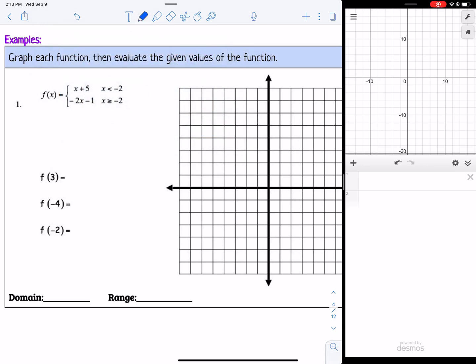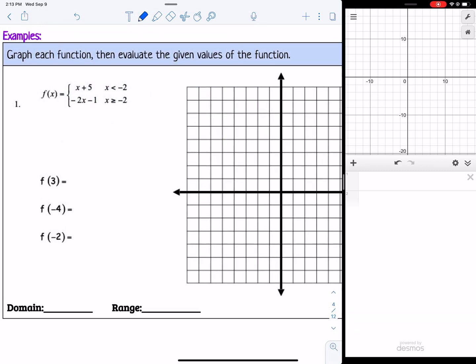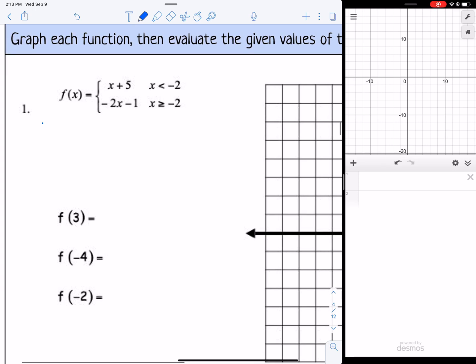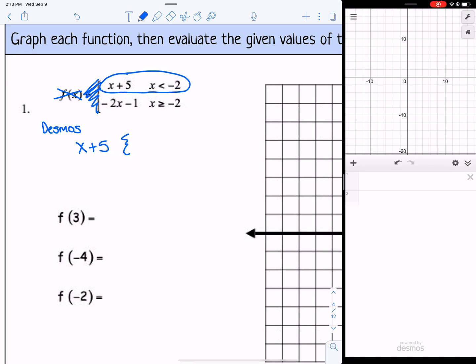All right, so grab your colored pencils, and let's write number one the way we're going to type it into Desmos. In Desmos, you do not want to type the f of x equals or this big brace right there. You just want to start by typing in this first function, and let me show you what that looks like. It'll be x plus 5, and then we do want that little curly brace symbol, which I'll show you where that is, with our interval inside, so x is less than -2.